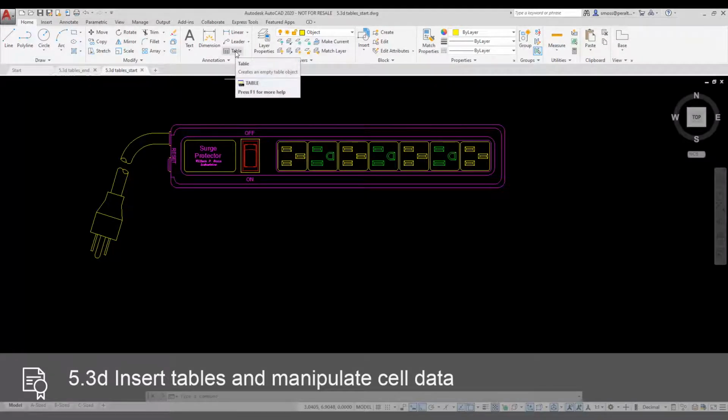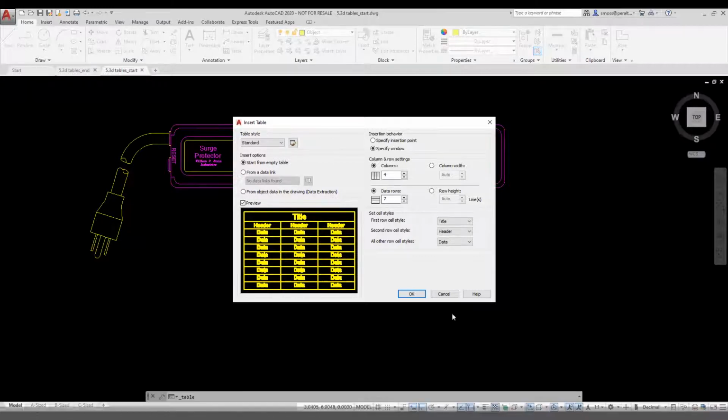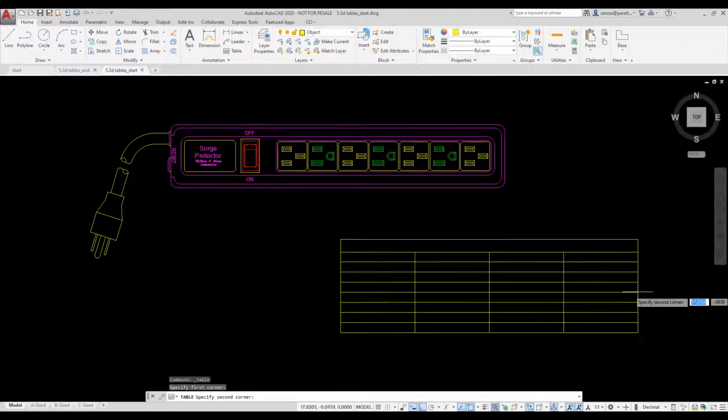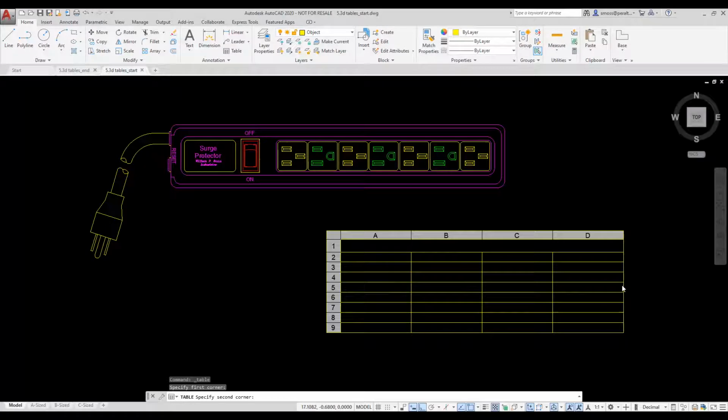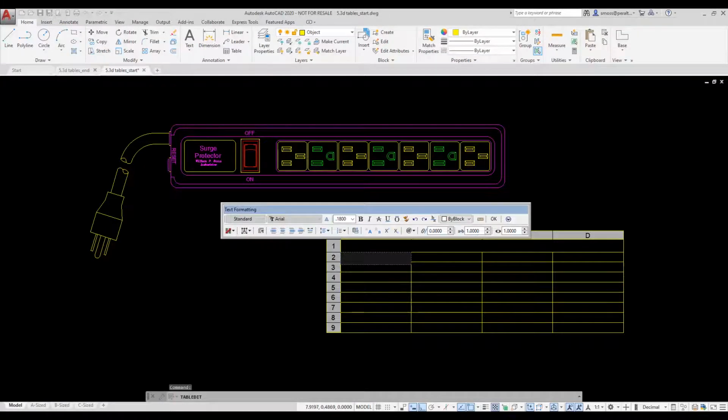I select the Table tool and a dialog box opens. I'm going to set the number of columns to 4 and the number of data rows to 7. I press OK. I select a point to place the table and then select a second point to specify the table width. I type in the necessary column headers for my parts list.